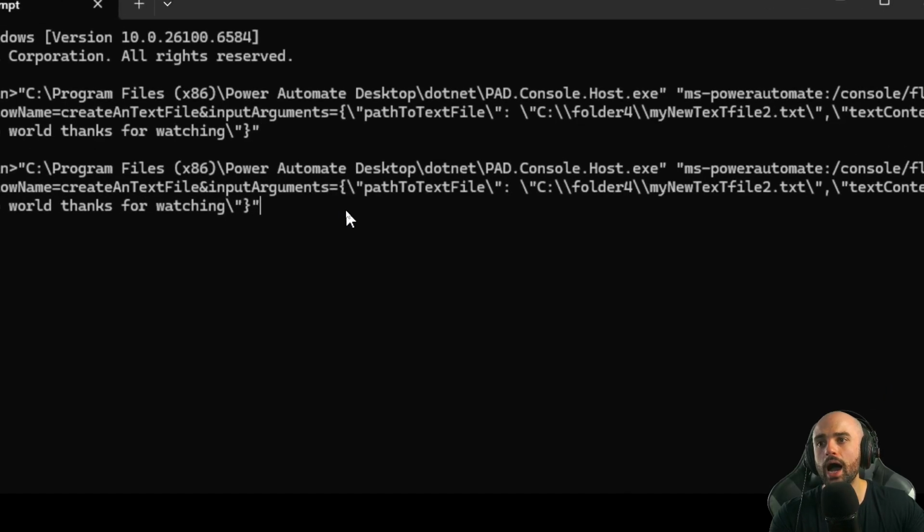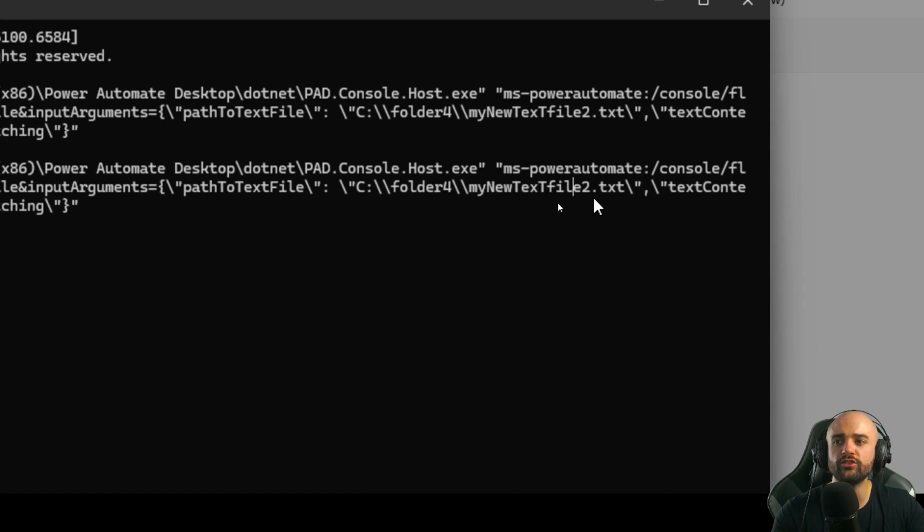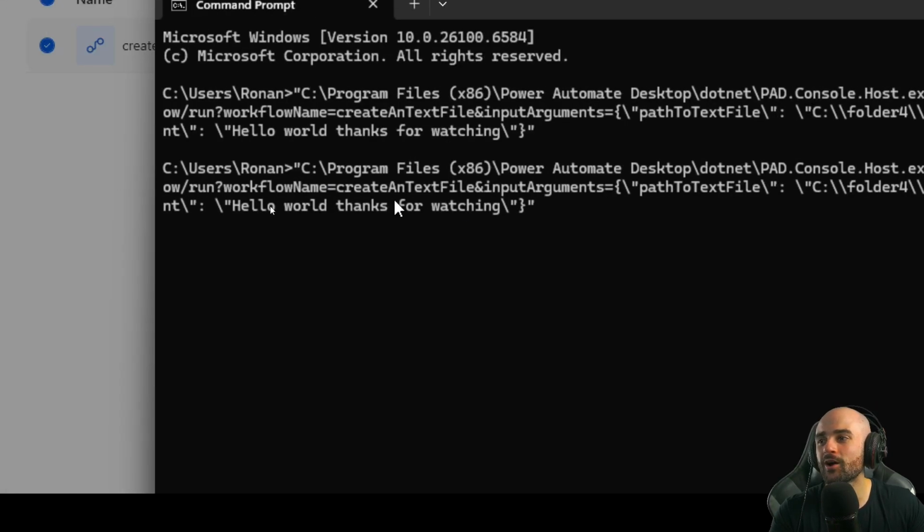But right now, I will change 2 parameters. I will change the text file name. So right now it's going to be my text file number 8. And the text content will be hello world.